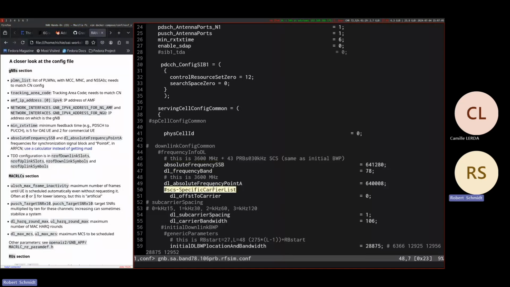Then there are also other frequency related things. For example, this point A, which you maybe have heard, is basically the leftmost border in the frequency. There are a lot of really low level detailed things, but this absolute frequency SSB and the DL absolute frequency point A are the parameters that you have to set correctly if you want to put the gNode B, the radiated cell, at a specific frequency. You can try to understand this, it's in the end not that hard, but there are calculators that do that for you.